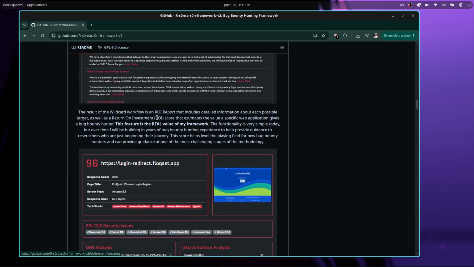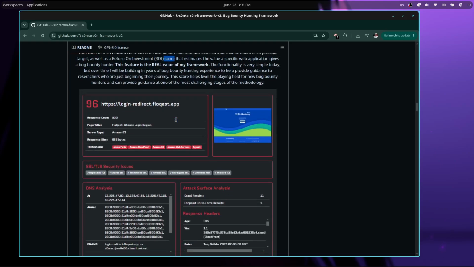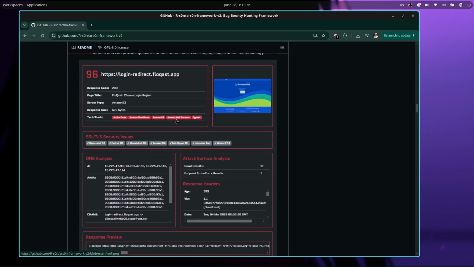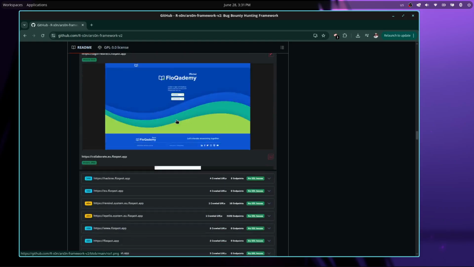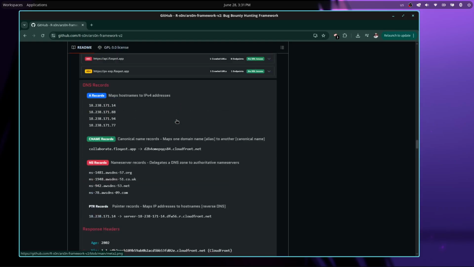And we have this amazing ROI report, return on investment, where he tried to get the scores on the best platforms to approach, or the best website to start hacking on, and we will see this.